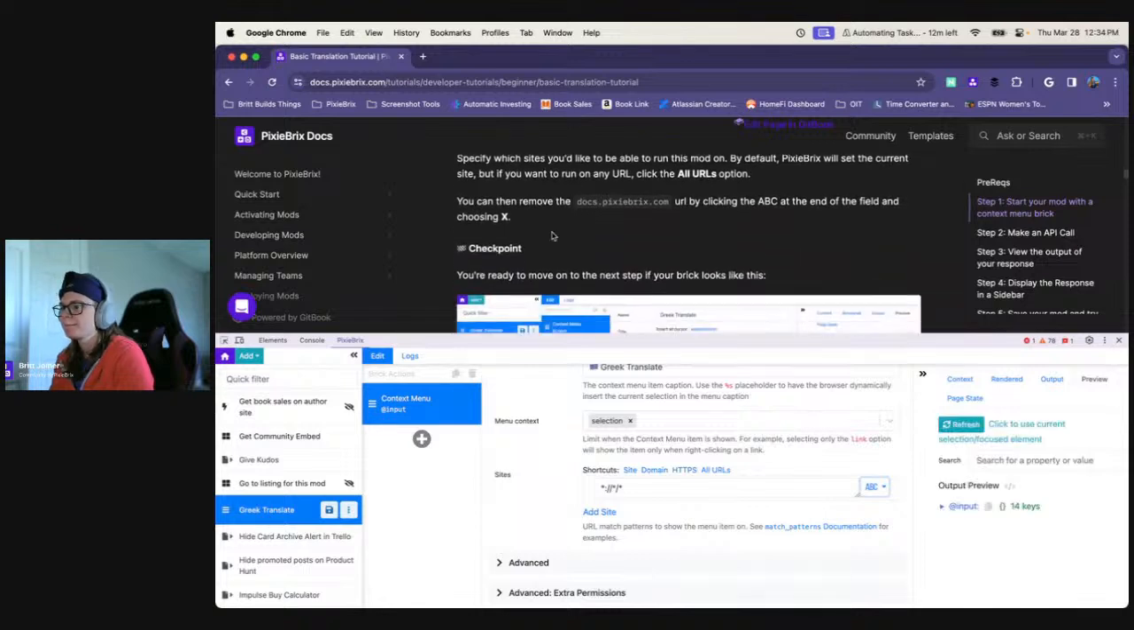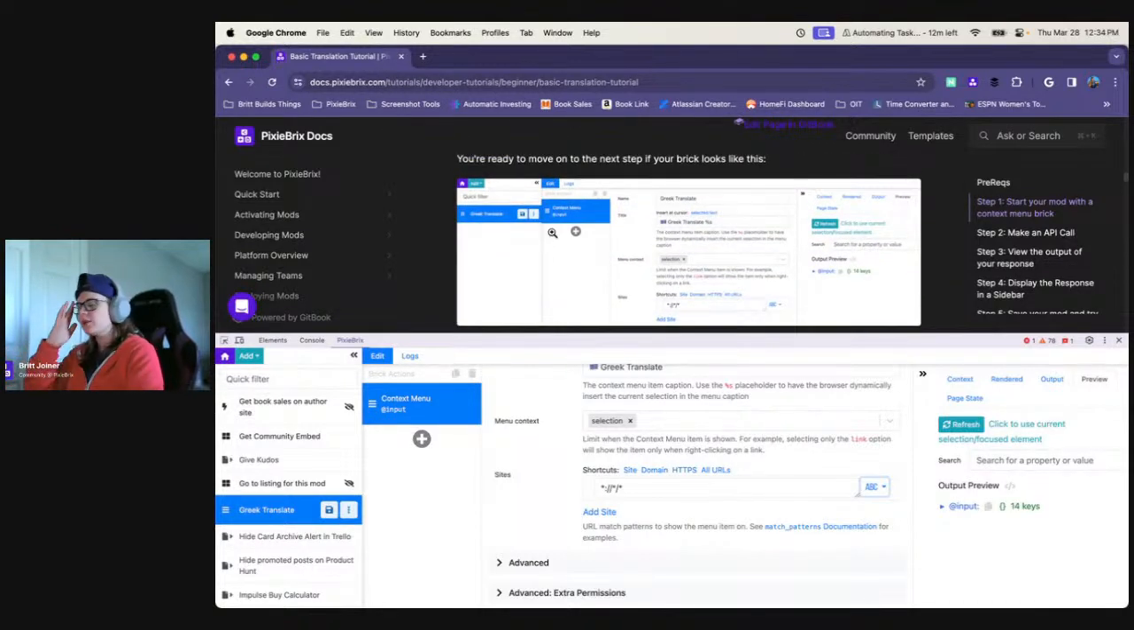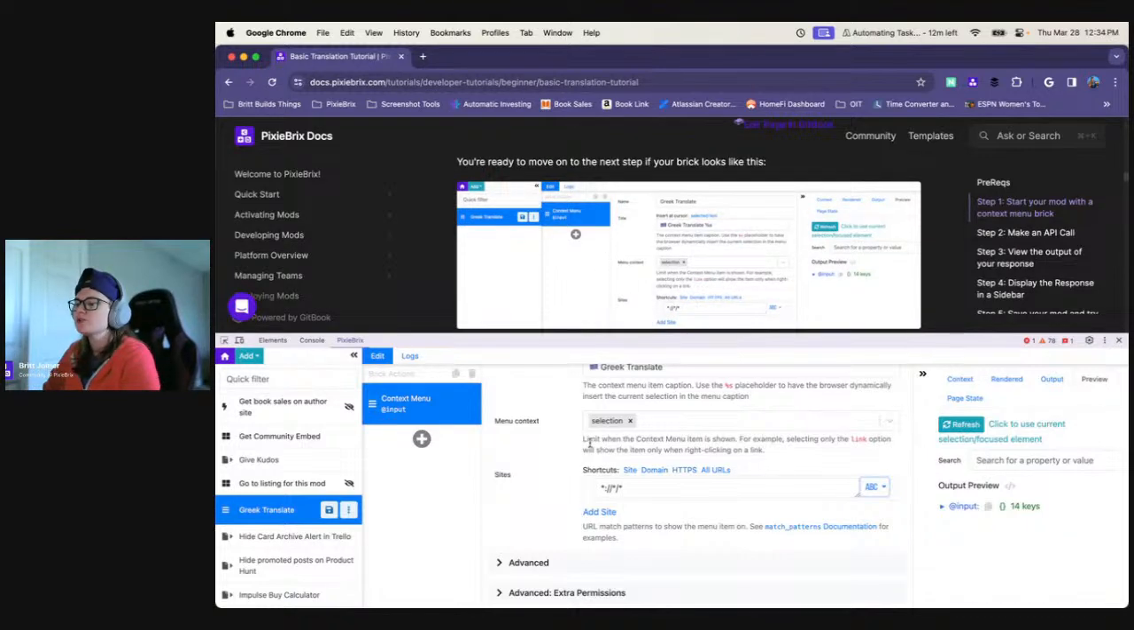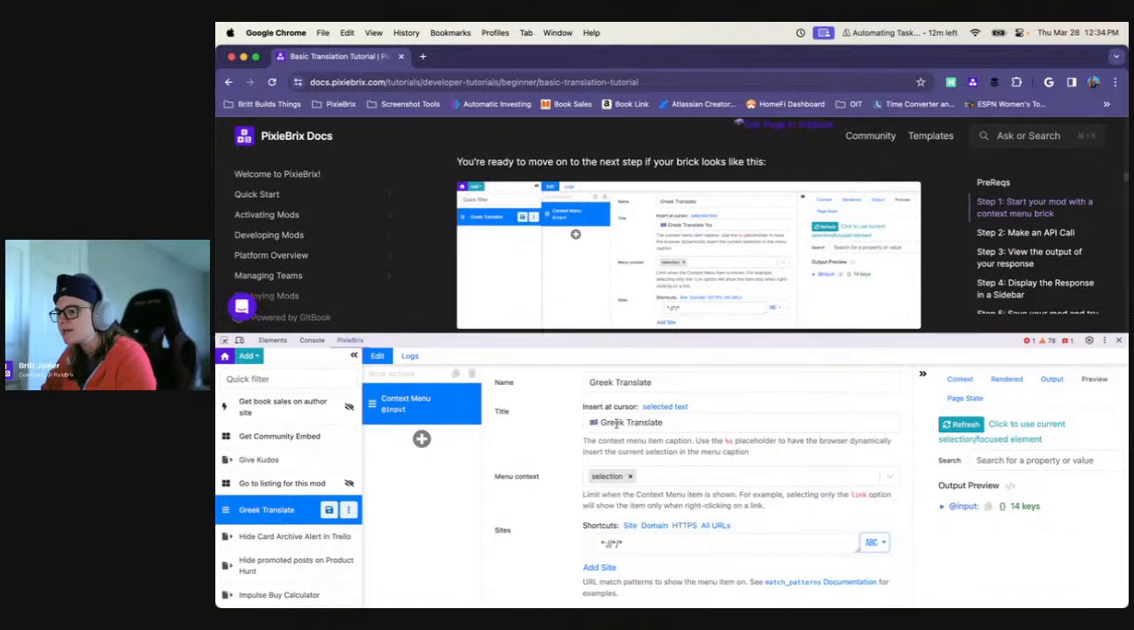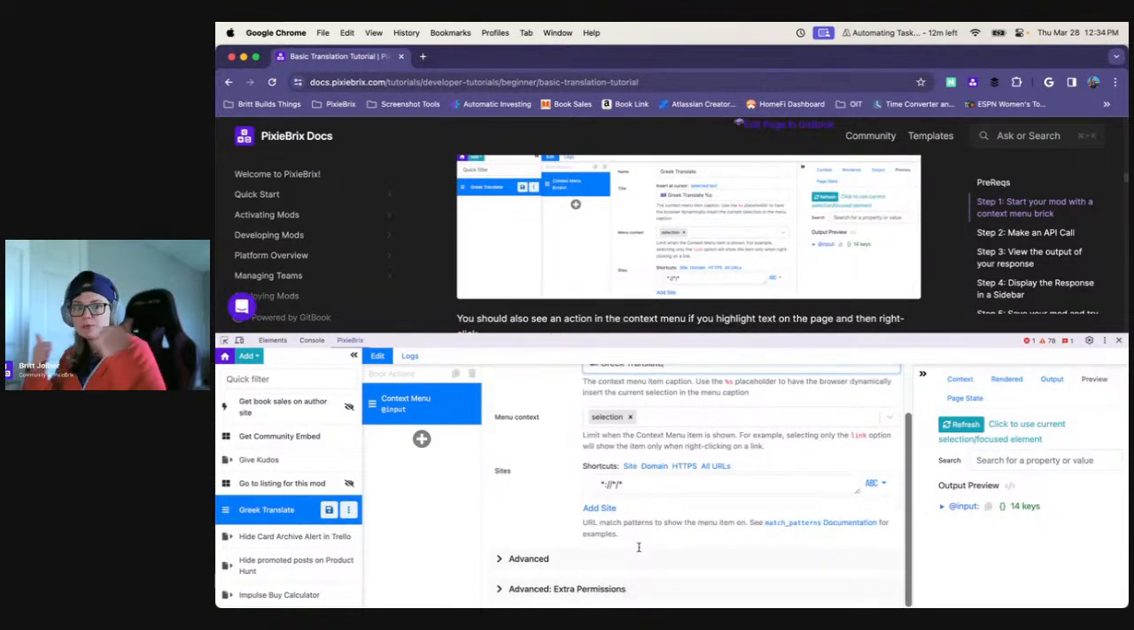Click remove. All right. And I've added checkpoints at each of these steps. So if you're following along from the text version, you can see what it should look like at each stage. We've got Greek translate, selection, and all URLs here. So we're ready to move on to the next step.